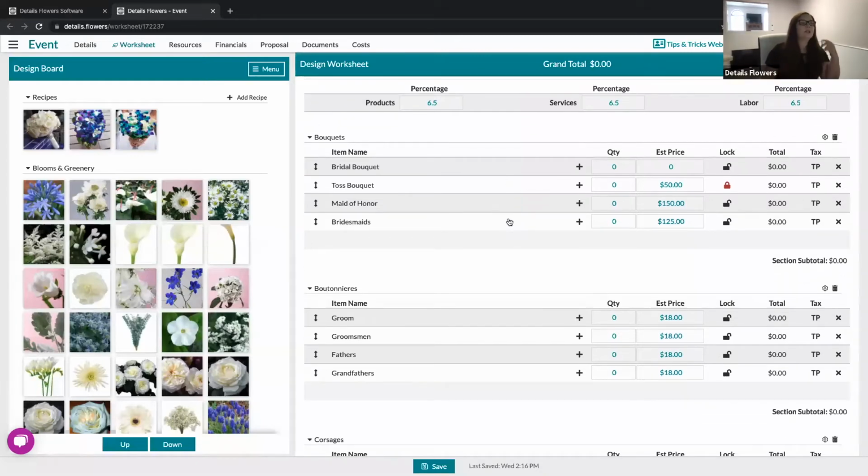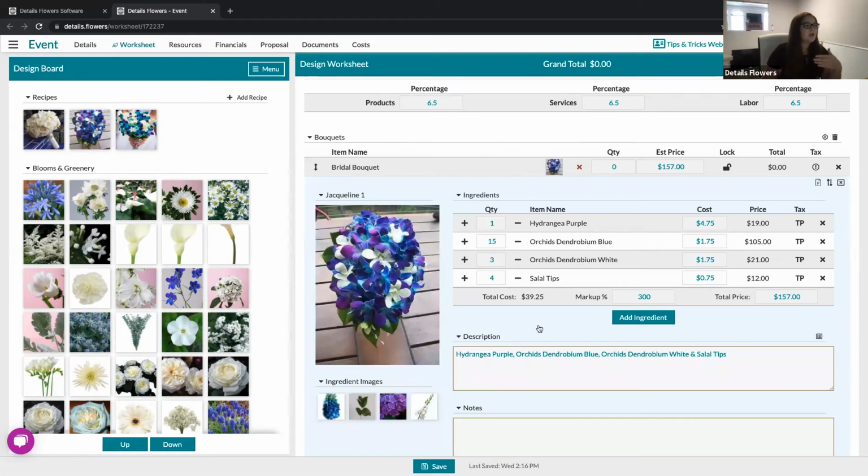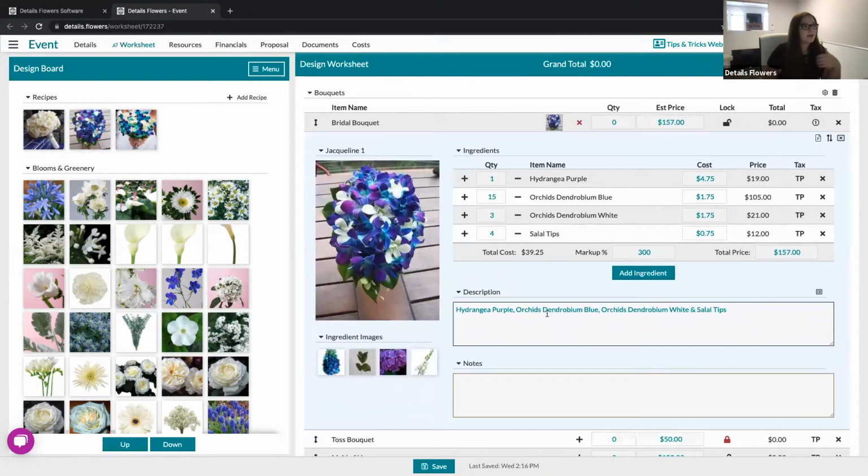All right, so the next section I have is going to be my bouquets. For the bridal bouquet, I'm going to use one that I already have. I have my recipe here on the left-hand side, and I'm just going to drag and drop that right into my bridal bouquet line. From there, I can make any changes that I might want to this particular recipe. For example, if I wanted to put 13 instead of 15, maybe I want to do a little more of the white, and then voila, now I have a completely revamped recipe here.